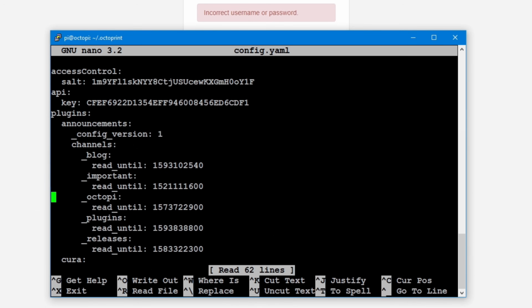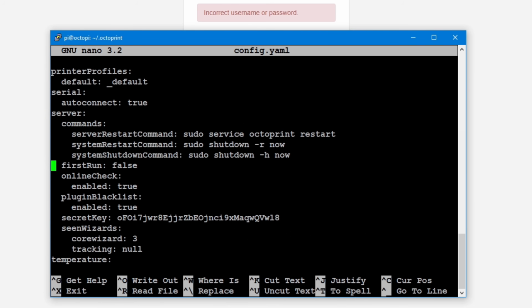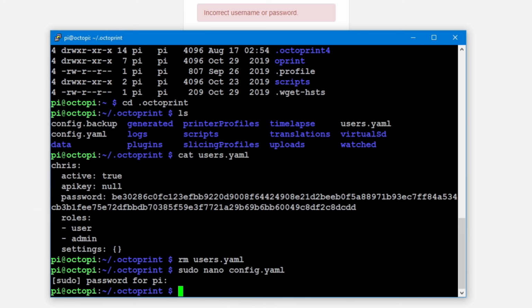And then we'll scroll down a bit until we come down to the line that says firstRun. Now after the first run and you've already done the wizard, this is going to be false, like mine is here. But we need to punch in a new password. So we're just going to change this guy to true. That's the only change you need to make. We can hit Control X, Y, and enter to save.